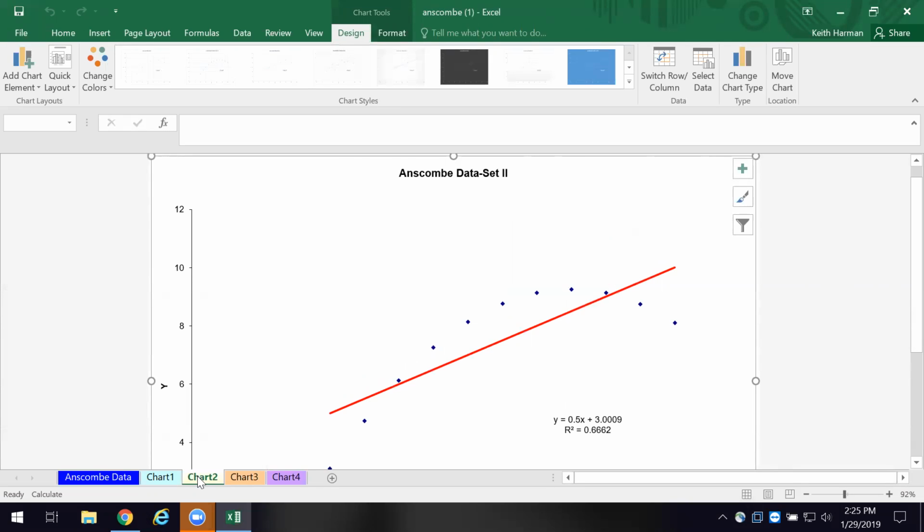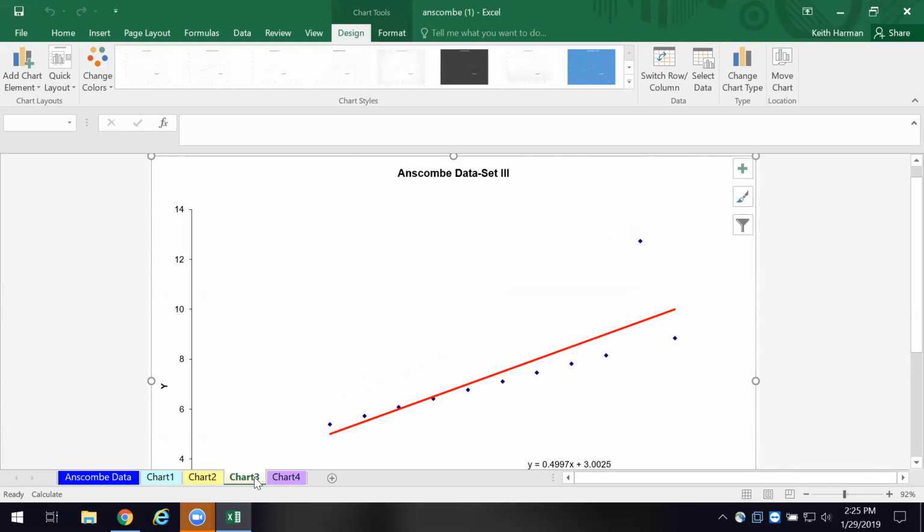Now we start to see a little bit of difference. Same data, but when we chart them, what's going on here? Here's chart number 3. These are the same data, aren't they? They have the same summary scores. And then we have chart number 4.